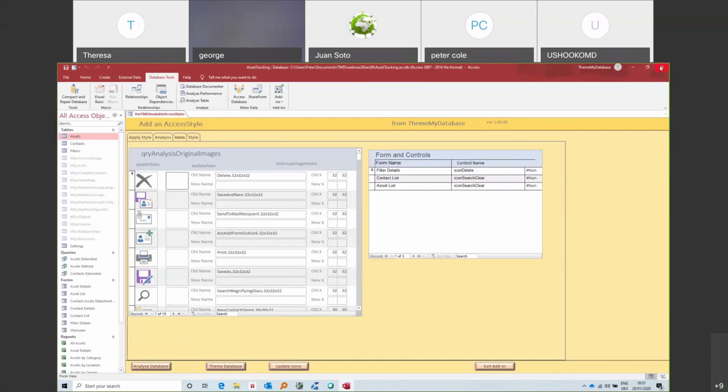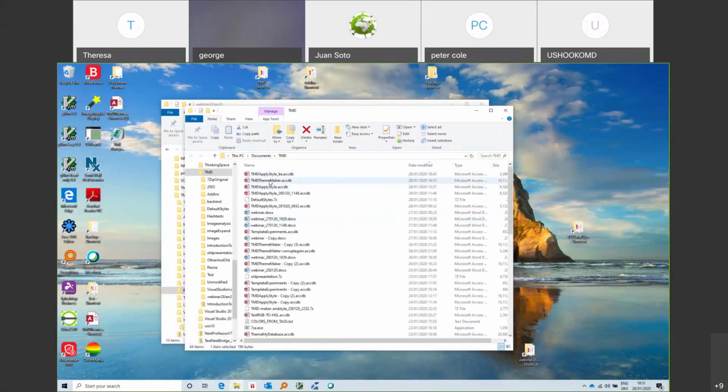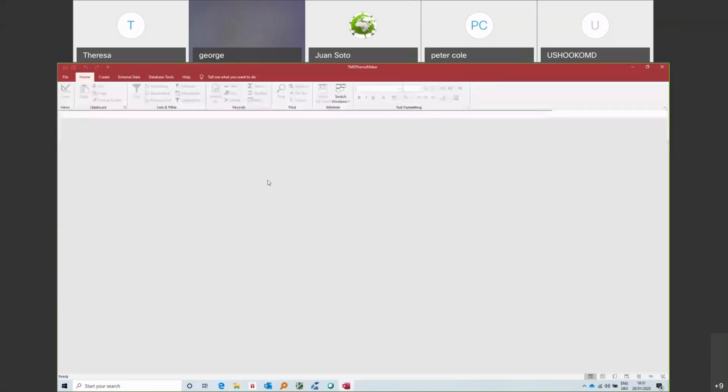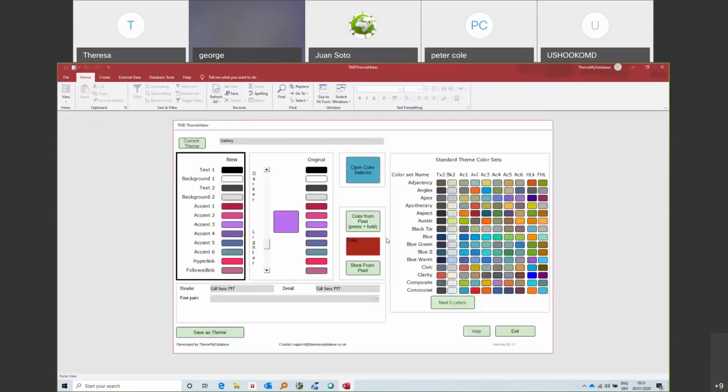The only other thing we have to show in the time that we've got left, very quickly, is the theme maker. This again has just got a little bit more testing to do, but this is going to be free because I'm trying to encourage people to use themes.